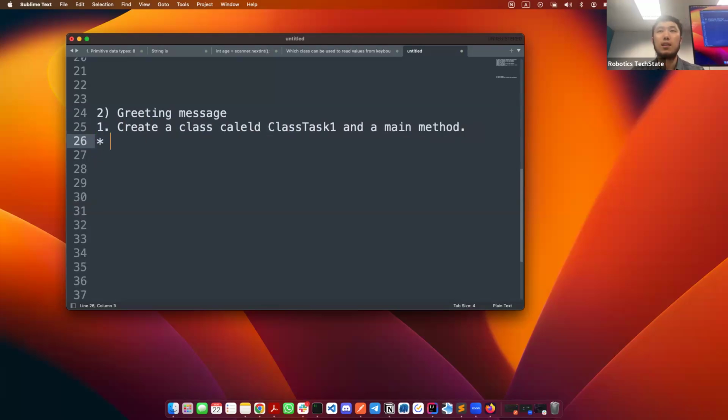Print a prompt message. It should be please enter your name. Do you understand this or not? There should be a message. When you run your program, it should tell you, please enter your name.